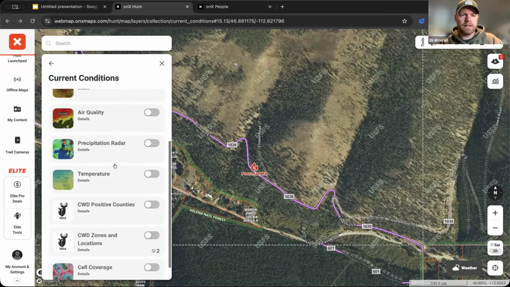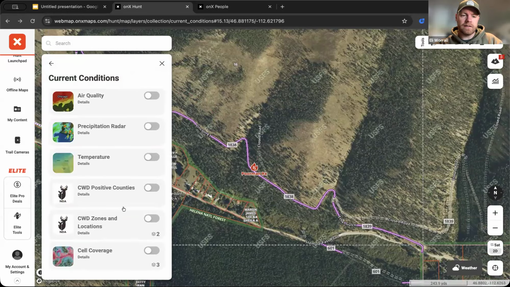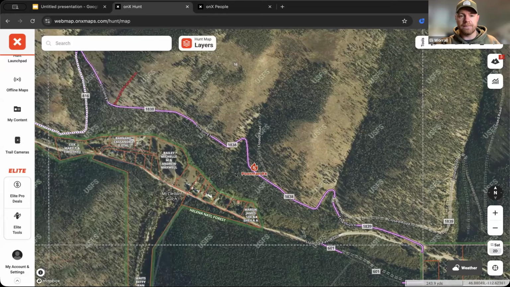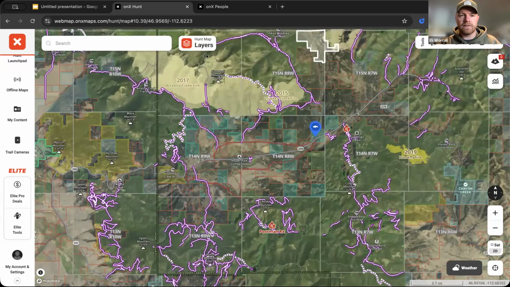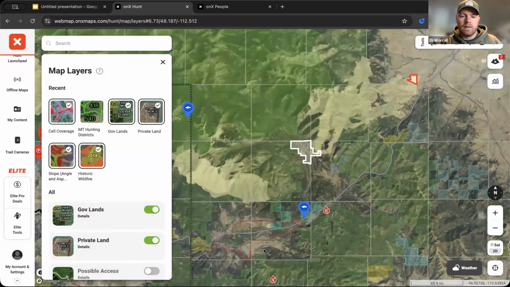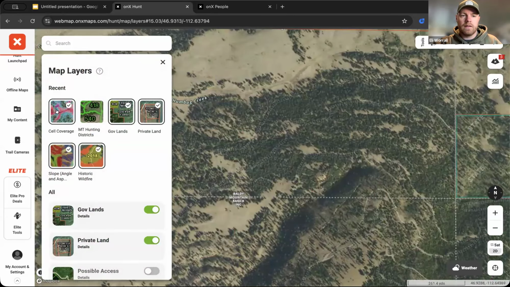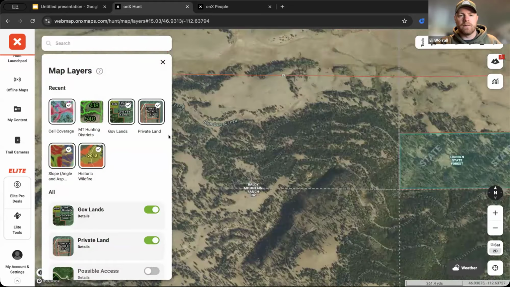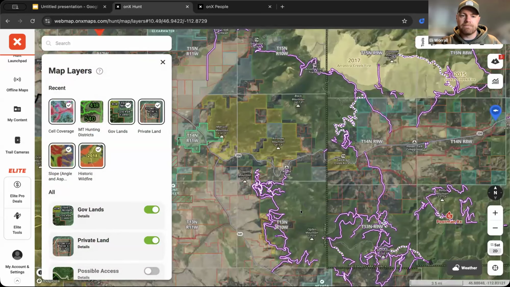The next one under the current conditions is going to be the cell coverage layer that folks have found very useful. This lets you kind of plan ahead. onX is able to be used online and offline, but you need to make sure that you're downloading an offline map first. This just helps you get a sense of where that is going to be the most necessary. So if we have that cell coverage layer turned on, it is going to tell you kind of where that service is going to be.